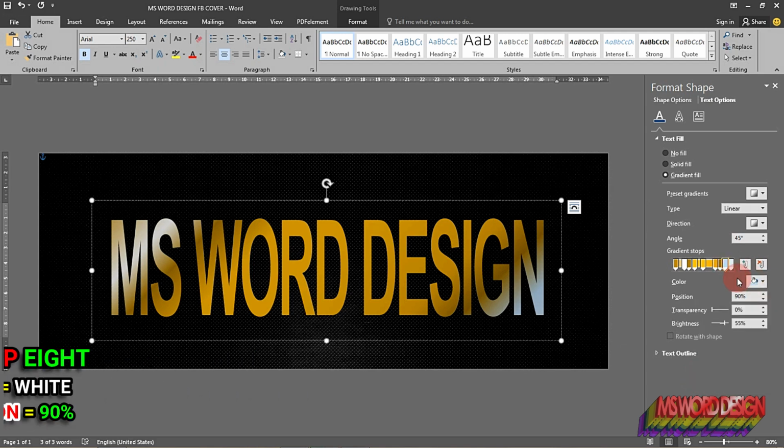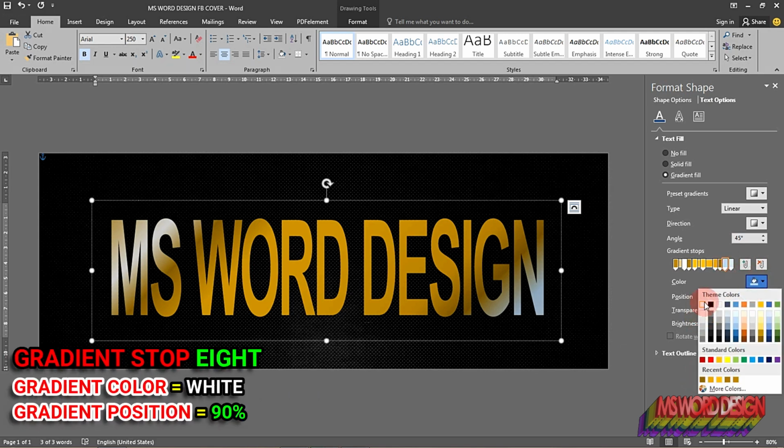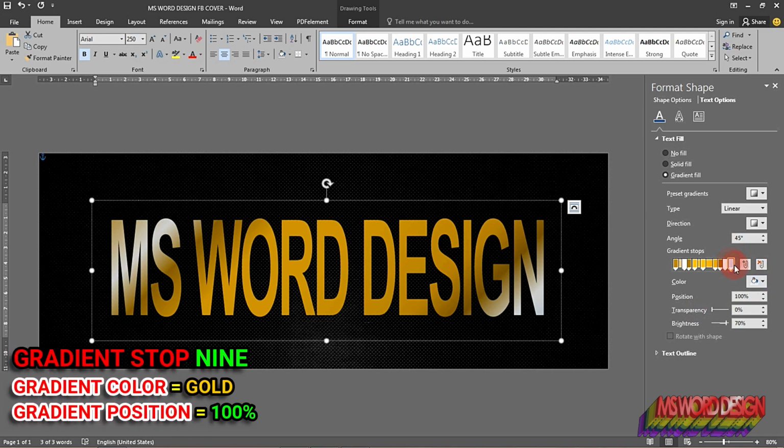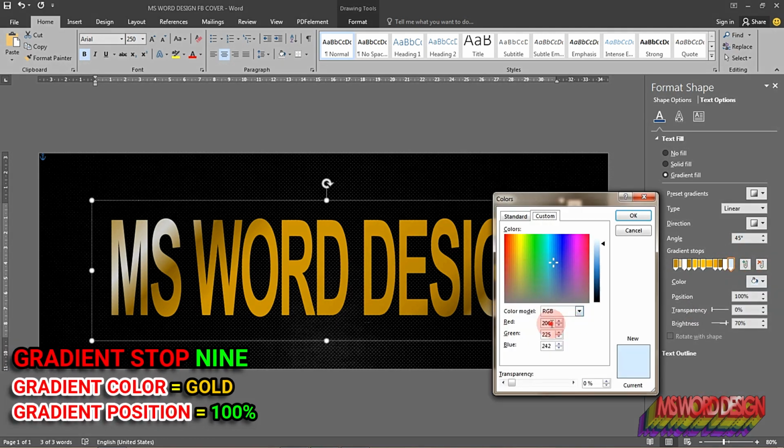Next, the eighth gradient stop is white. The position is set at 90%. The next is gradient stop 9, which comes after the previous gradient stop. The color of the ninth gradient stop is gold. The position of gradient stop 9 is set at 100%.